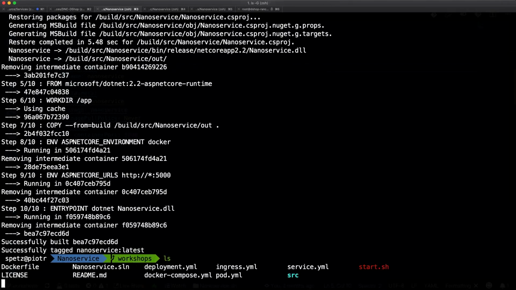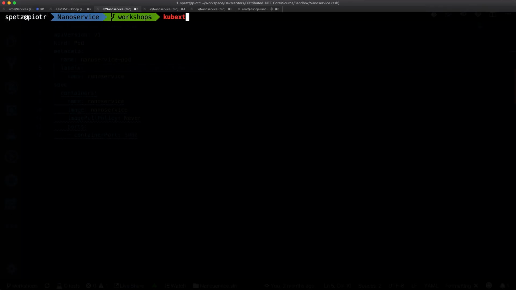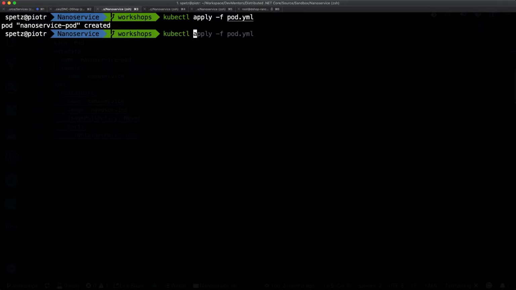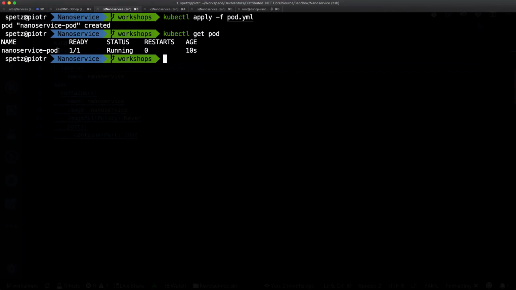So here in this directory, where my pod YAML file is, I can type kubectl apply -f and the pod YAML. So I want to apply the changes from this YAML file. And as you can see, I have this message saying the pod was created. So I can type get pod or get pods again. And here is my pod, meaning that within my Kubernetes, I have created a pod which contains this nano service container. So I have the application actually up and running here.